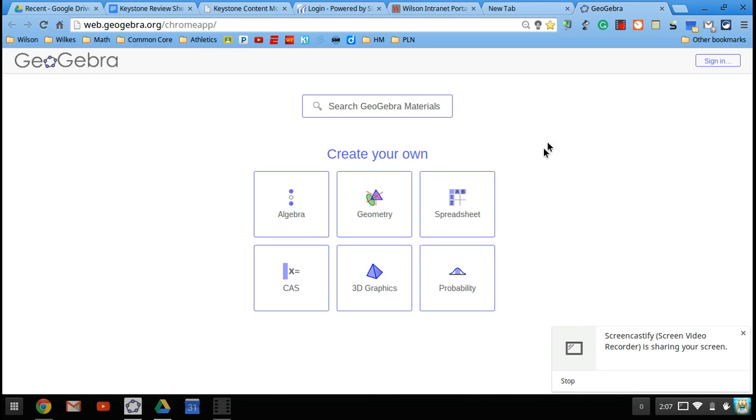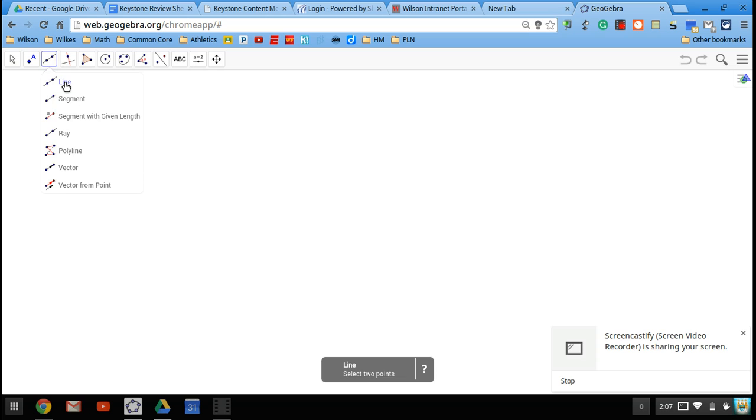Now what I want to do is select the geometry view, which is the center one. It's just going to give me a basic flat screen in GeoGebra. It's just basic tools, and that's all we need for today. What we do want to work with are these tools up top. We want to start working with the line tool, so we want to go to the third tool in. We want to select line.